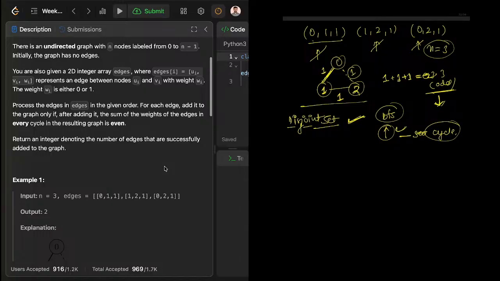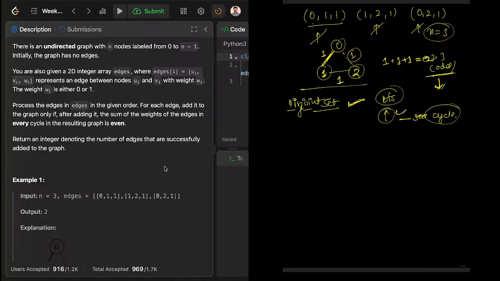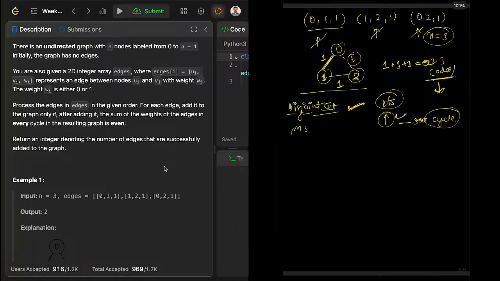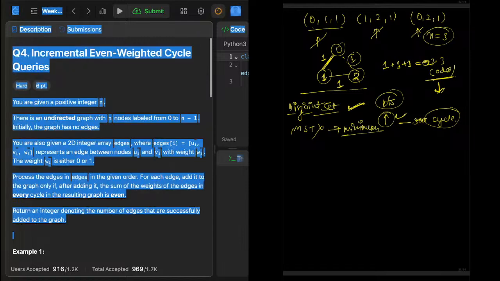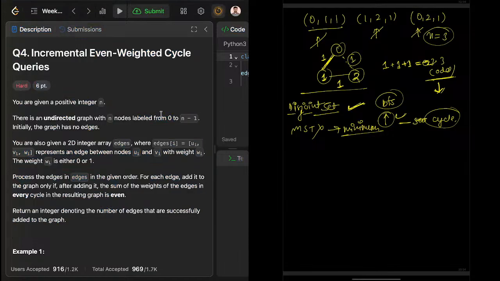So what we'll do is first sort all the edges. Should we sort or not? I think we should not sort, because we're not trying to find an MST here. So there is no criteria for minimum. So we have nodes 0, 1, and 2.